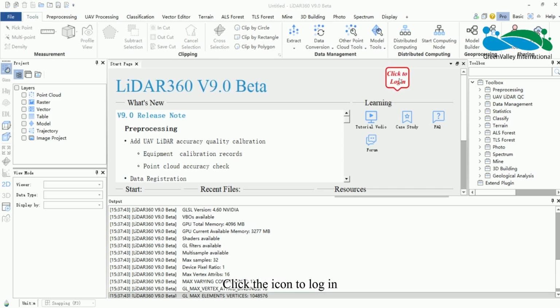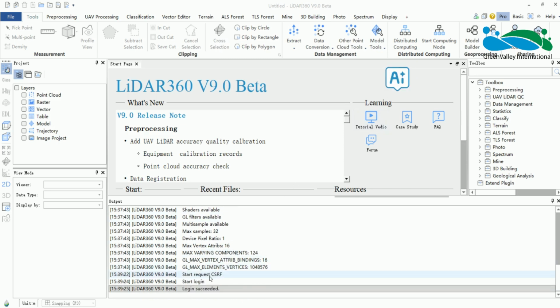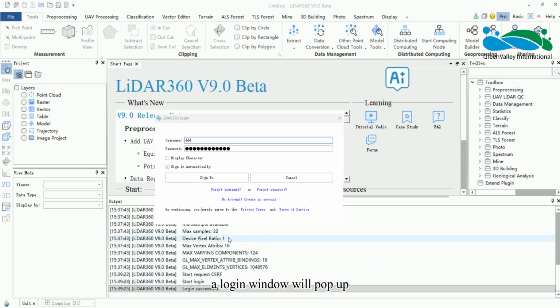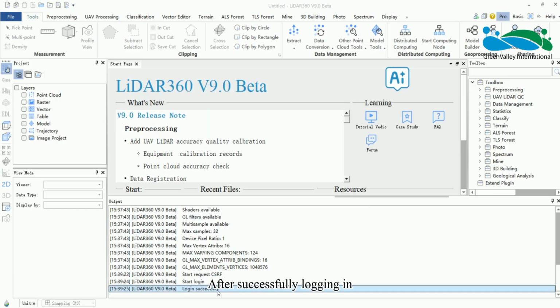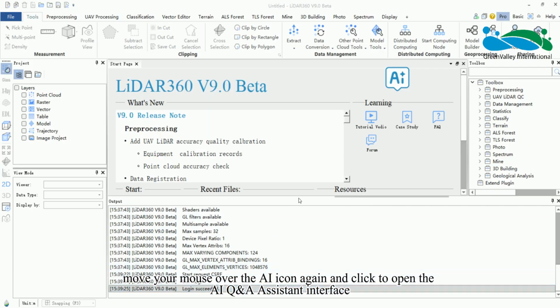Click the icon to log in. The first time you use it after startup, a login window will pop up. Enter your username and password as prompted to log in. If you don't have an account, you can create one first and then log in. After successfully logging in, move your mouse over the AI icon again and click to open the AI Q&A Assistant interface.